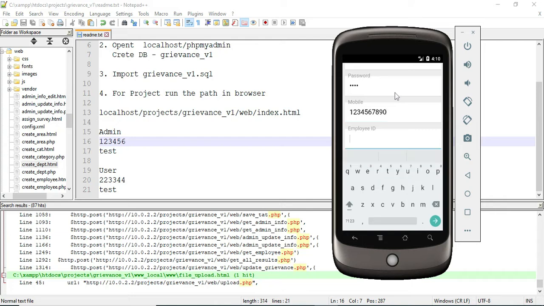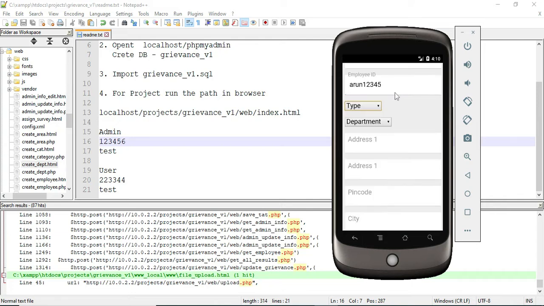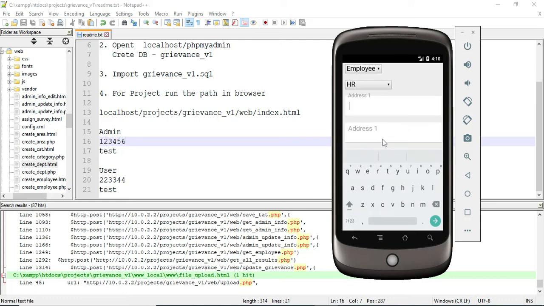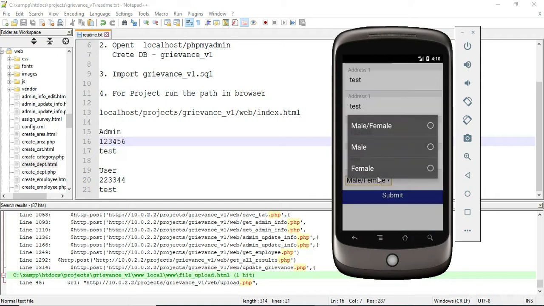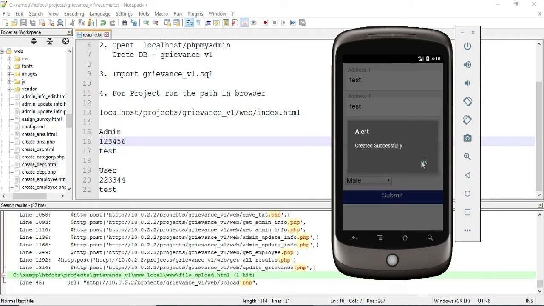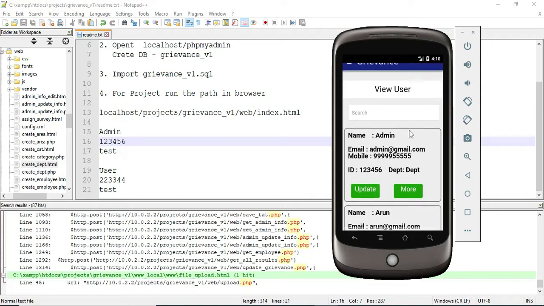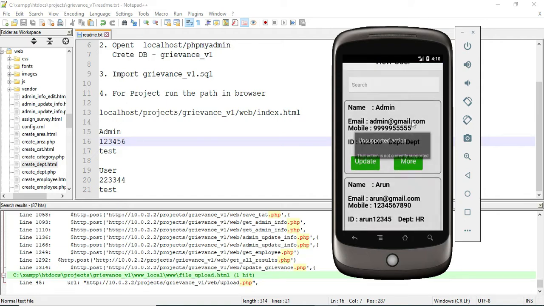The employee ID will be the login ID for the user, and you have to choose what kind of it is, employee, and what is the department and address. So I have successfully created an employee now. All the employees will be available in the view user option.